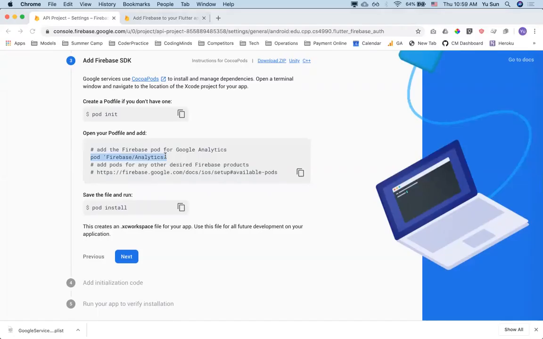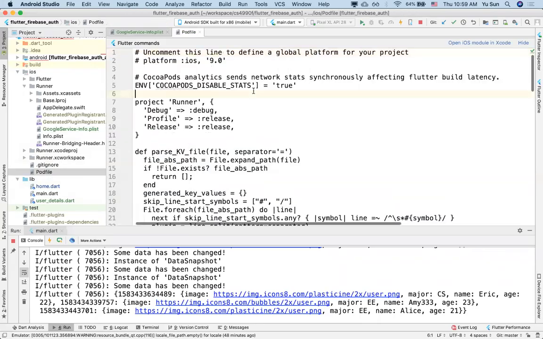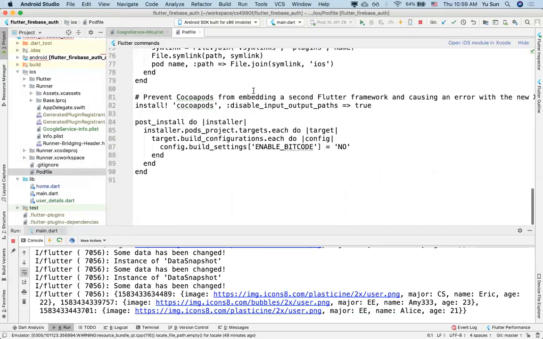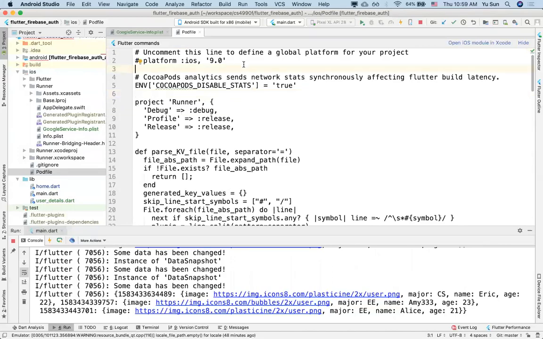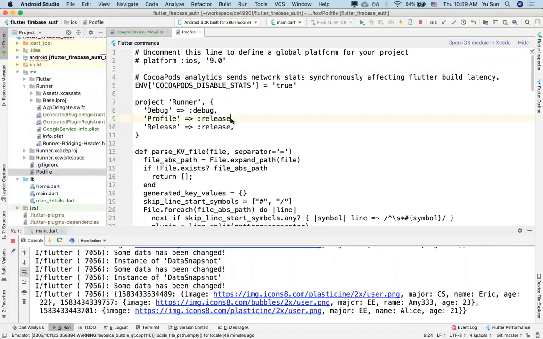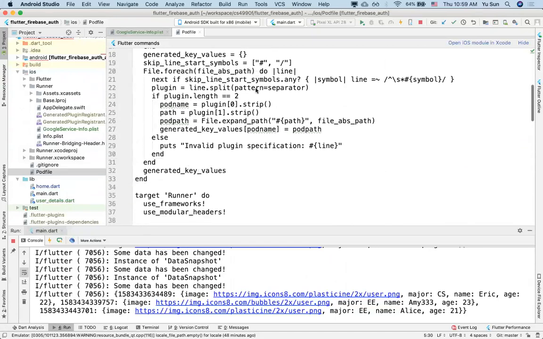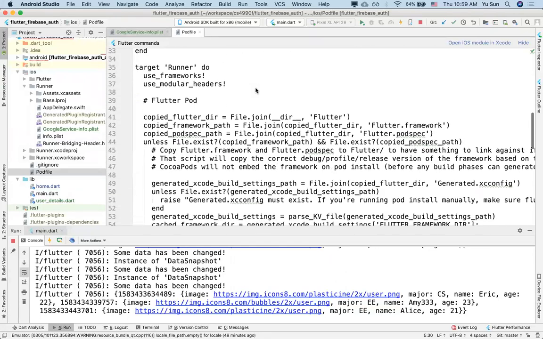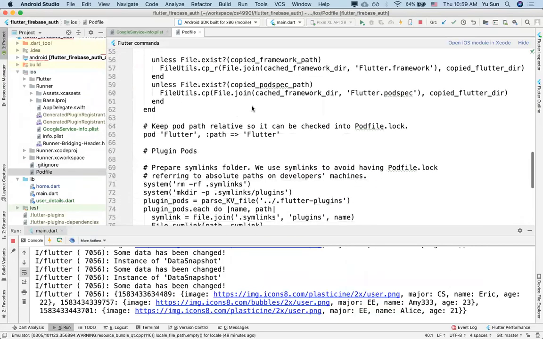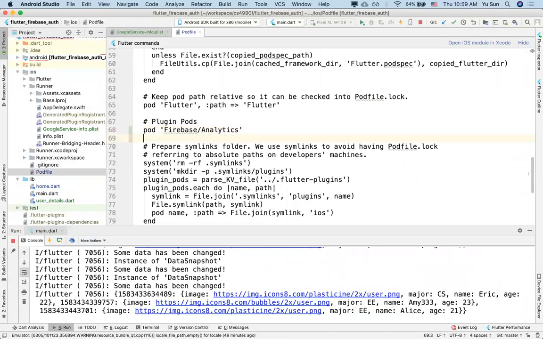Oh, open the Podfile. Okay, so it should be this one. All right, we got to add our dependencies. All right, so I'm not very familiar with this, but let's try it. And then you got to add this one here somewhere. Where do we put it? So maybe I assume it's somewhere here. Okay, let's put it here.